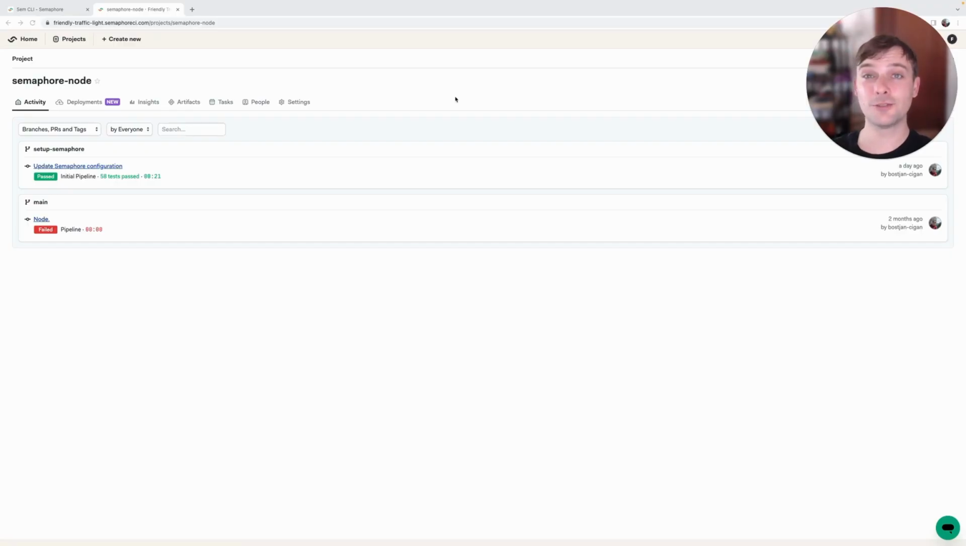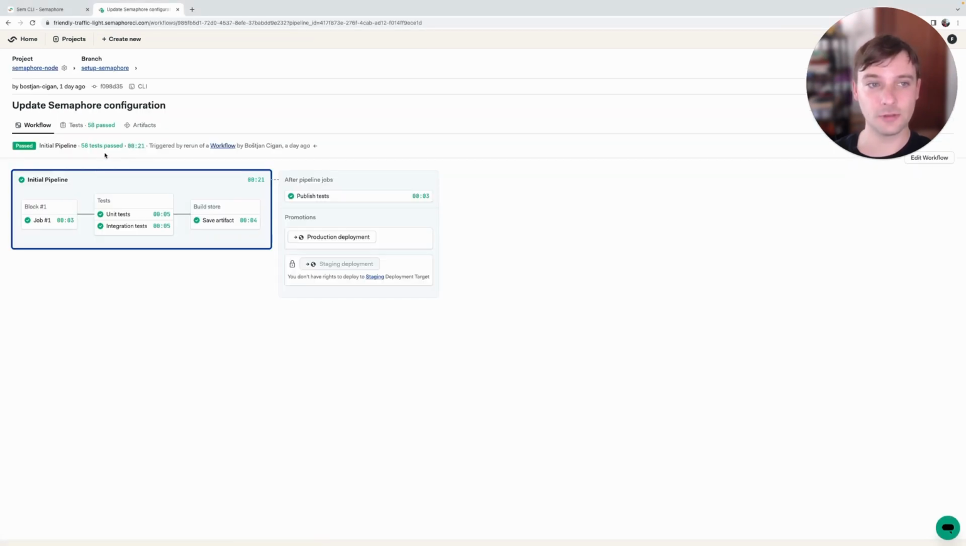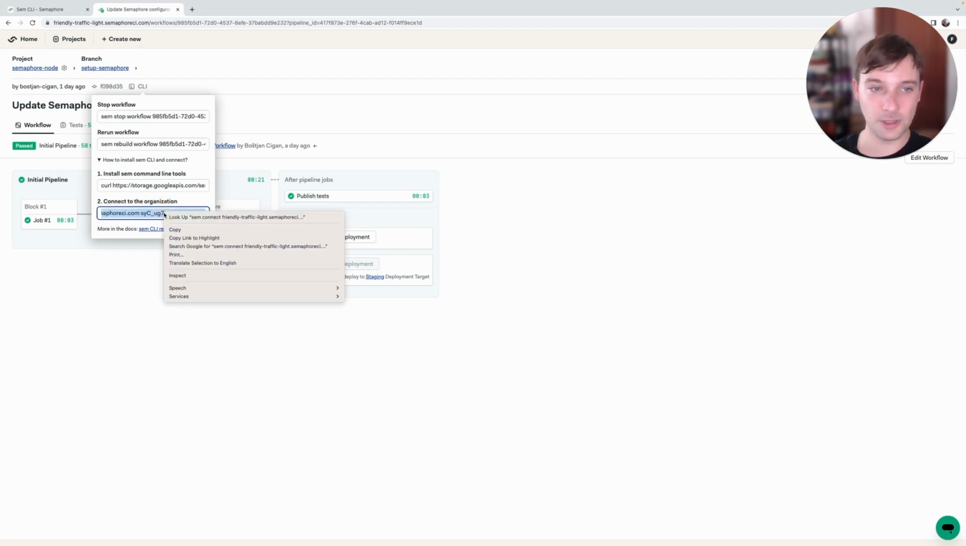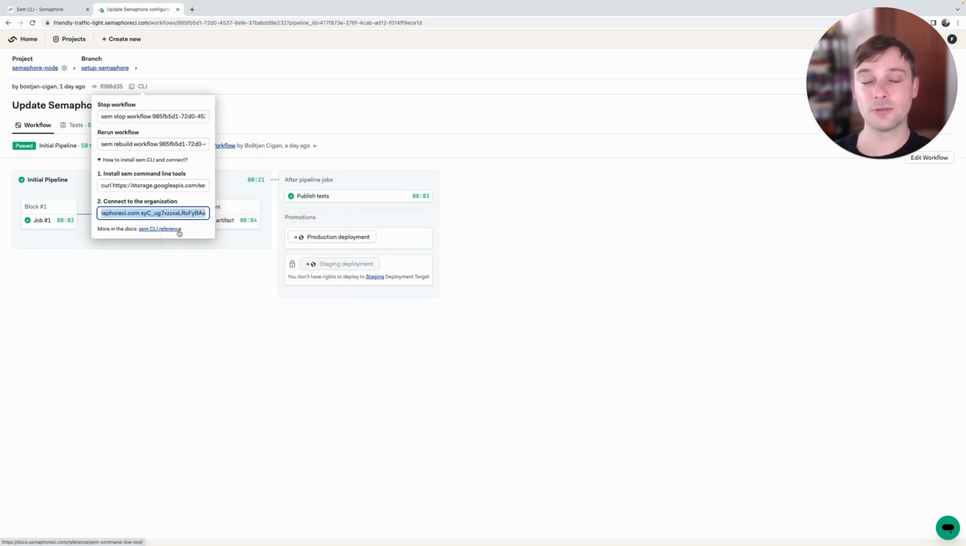Once we have the CLI tool up and running, we need to connect our organization to it. Now, in order to do that, we can go to any executed workflow so far. So for instance, I can go to my last executed workflow over here, and you can click on the CLI section over here. And you can expand this part here, how to install SEM CLI and connect. And this second part over here is the command that you need to copy and execute in your terminal in order to connect to your organization.